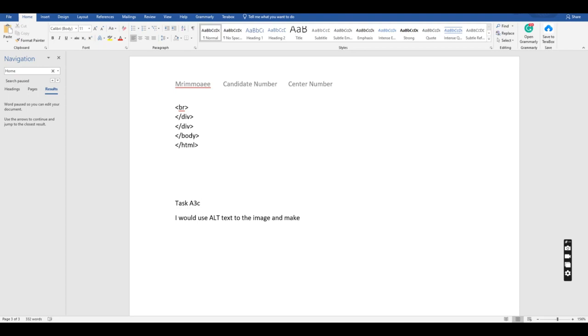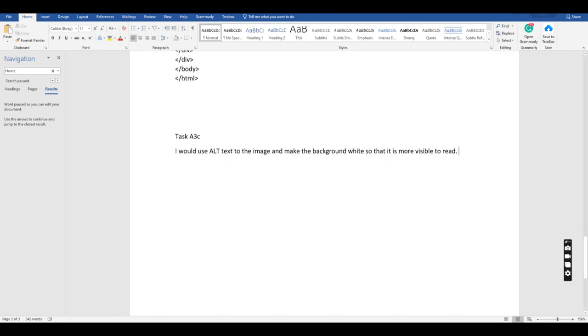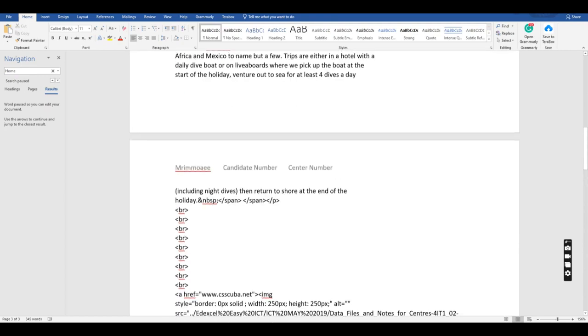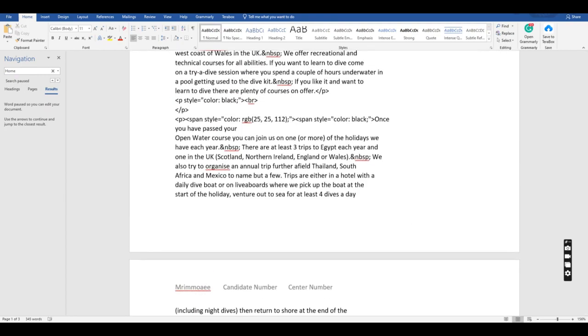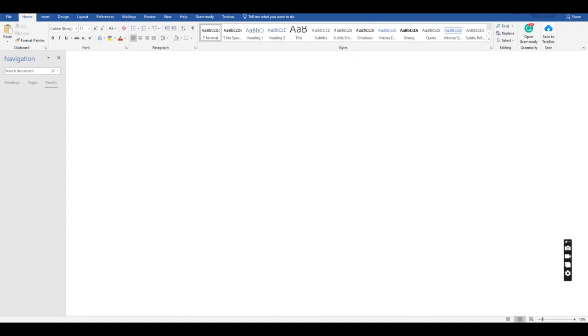Because this one is 2 marks, we have to add another mark as well, and make the background white. Make the background white so that it is more visible to read. Okay, so I think we completed everything. Click on the save, close these things.